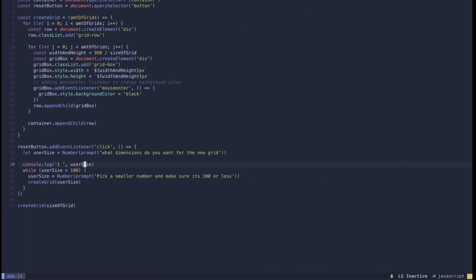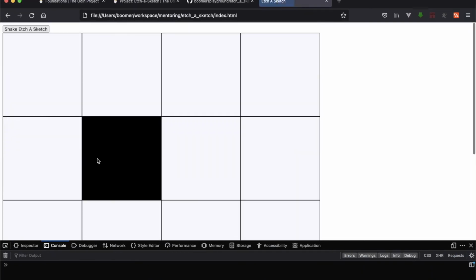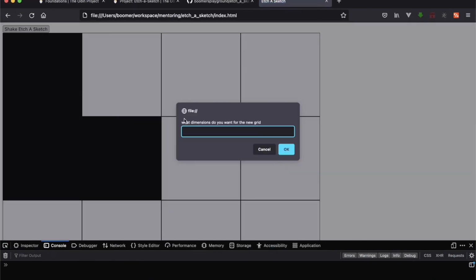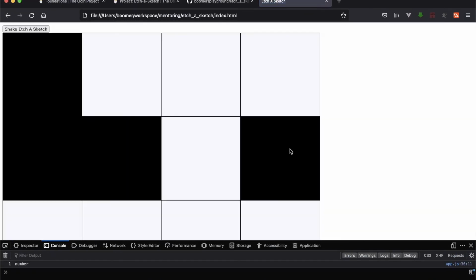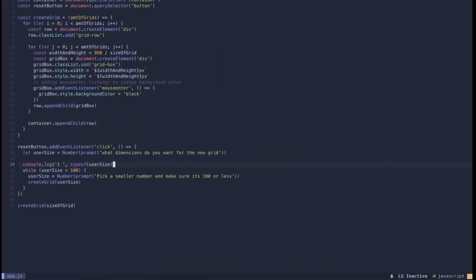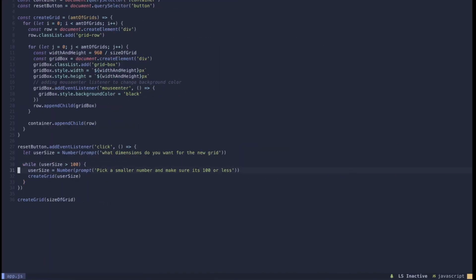Okay, so that was 10. Let's make sure it's a number. Okay, so there's a number. Oh, that's why. So see how I put this create grid inside of this while loop? That means it's only going to run when the number's over 101. So that's not at all what we wanted.